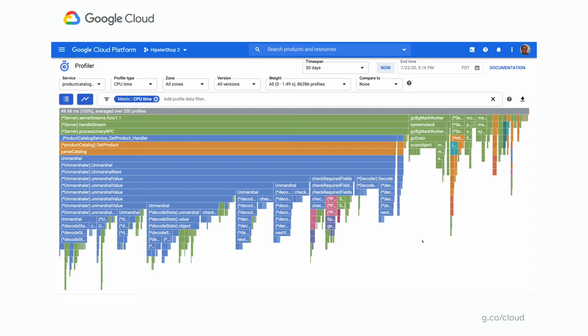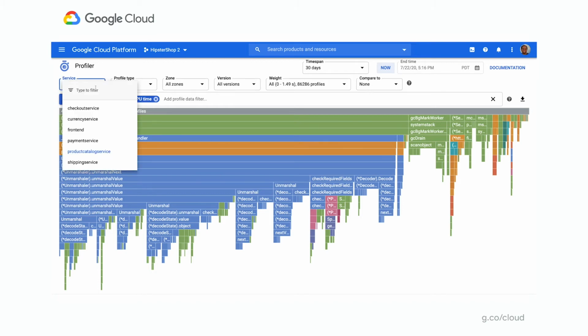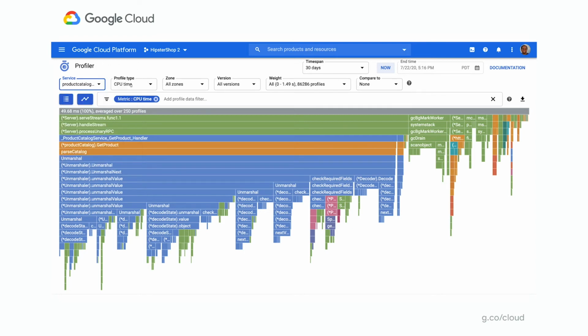Profiler supports 4 languages: Java, Go, Node.js, and Python. For this walkthrough, we will use the product catalog service and its CPU time profile type. The default view for Profiler is the flame graph view shown here. It helps developers understand which portions of their code are using the most resources.